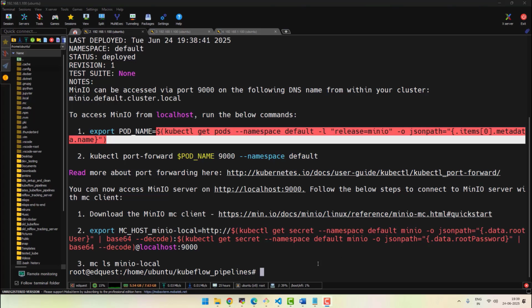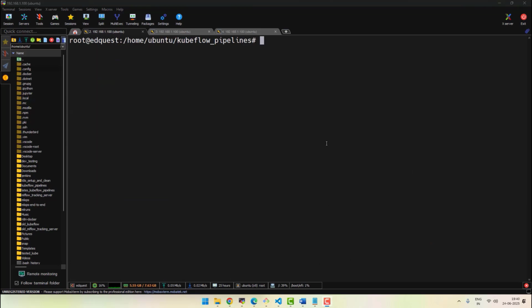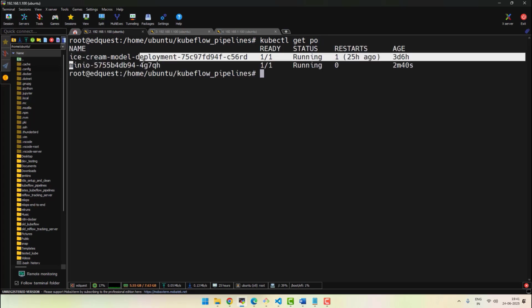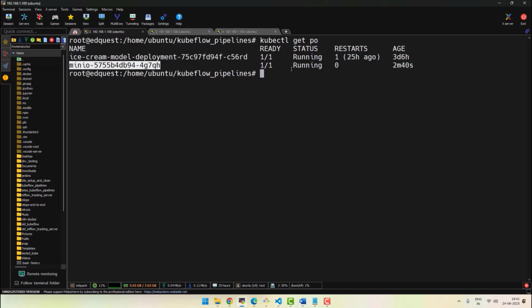Okay, so now to list down the running ports or the available ports in this node, I will run a command kubectl to validate the MinIO port is available and in running state. We have to run the command kubectl get po, and pressing enter here. You can clearly see the MinIO port is available and it is running, and it ran 2 minutes 40 seconds ago.